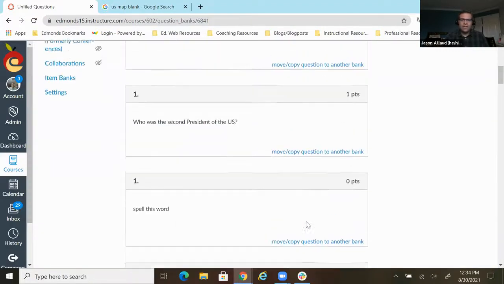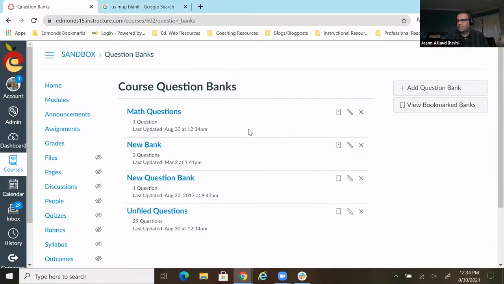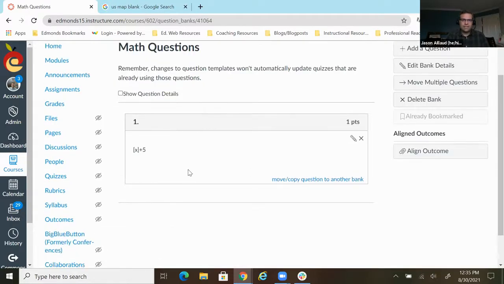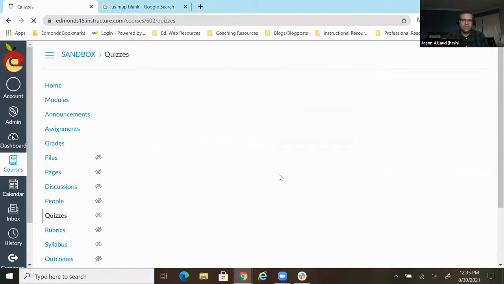And now, if I go back and just look at my question banks, I can see that in my math questions question bank, I have that question in there now. And I can continue adding as many of these as I want. I can also move multiple questions to my question bank. If I wanted to go through one at a time though, that's the way to do that there. With the new quizzes, it's a little bit different. So let's go back and open up a new quiz again.